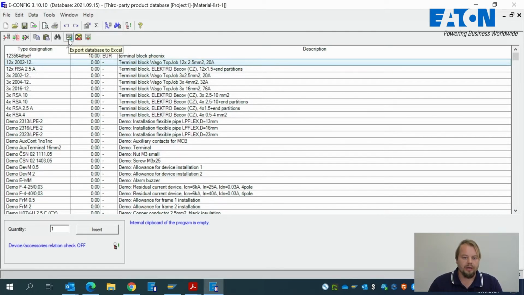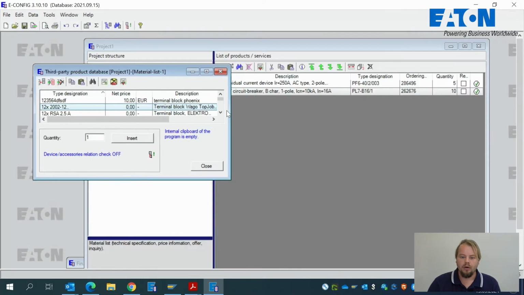You can also export this database to Excel when it is really huge and you need to make a backup of it. It's always good to export this database to Excel. For example, after reinstallation of econfig, you can import the backup into econfig once more. Okay, so that was the third-party product database.